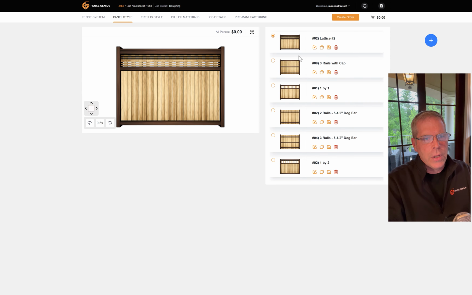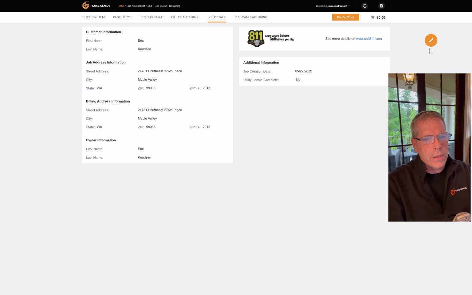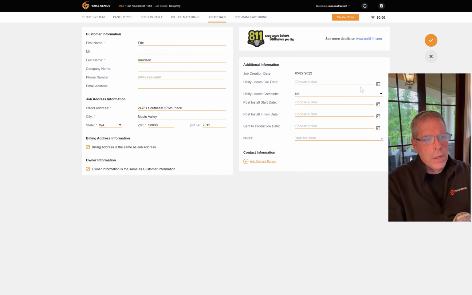And so at this point, you have your list of panels. That's part of your registration. But if you go into job details, you can edit them here. And in this editing area, you can put in like your utility locate call date, and then your post install date if you're trying to keep track of when your posts were installed compared to when they're ready to be built on, if you're going to build on a stick build type fashion. Anyway, and then you've got your notes here.